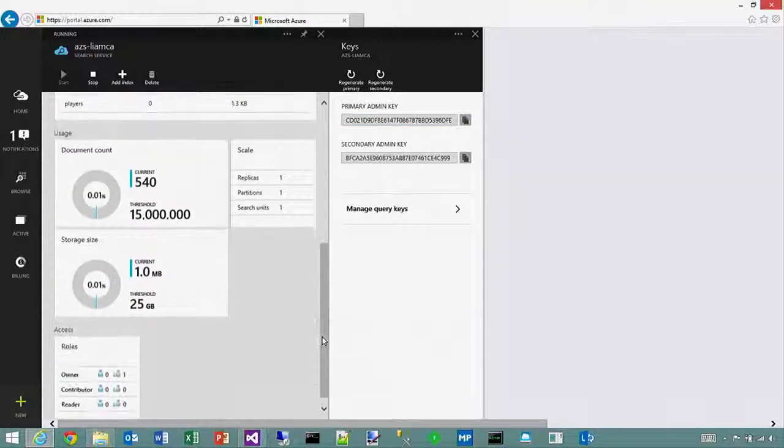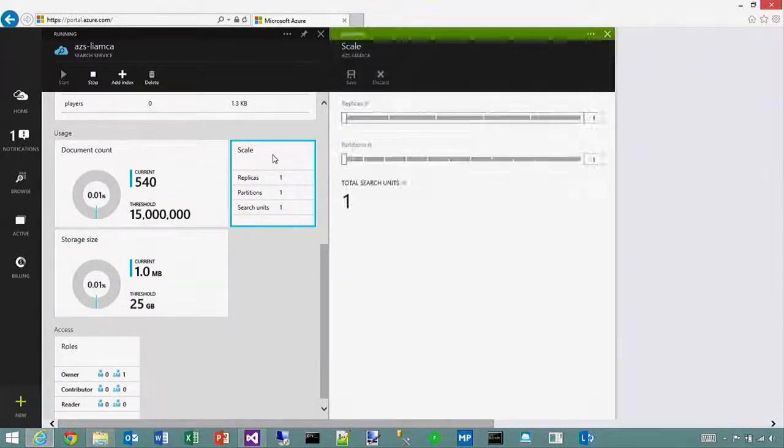Also, you'll notice down here, one of the key aspects of the search service is the ability to scale. You can scale up to allow your service to support more queries or allow you to scale up partitions to grow the number of documents or content that you have in your search index.